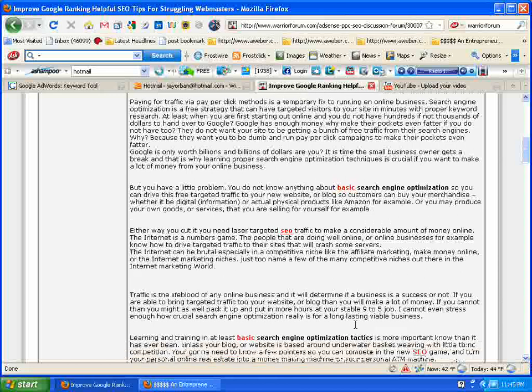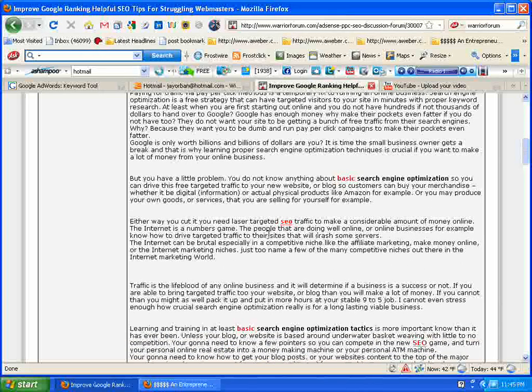The internet is a numbers game. The people that are doing well online, or online businesses, for example, know how to drive targeted traffic to their sites that will crash some servers. The internet can be brutal, especially in a competitive niche like the affiliate marketing, make money online, or internet marketing niches, just to name a few of the many competitive niches out there in the internet marketing world. Traffic is the lifeblood of any online business, and it will determine if a business is a success or not. If you are able to bring targeted traffic to your website or blog, then you will make a lot of money. If you cannot, then you might as well pack it up and put in more hours at your stable 9-to-5 job. I cannot even stress enough how crucial search engine optimization really is for a long-lasting, viable business.